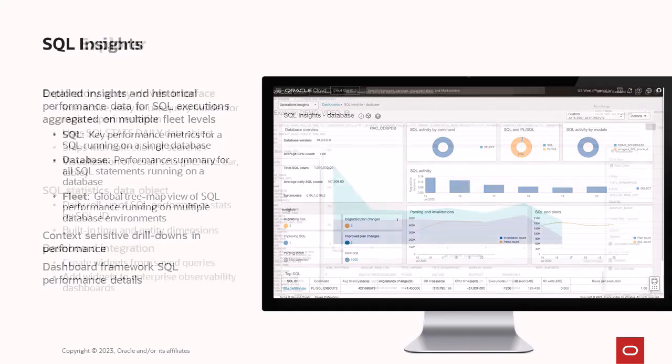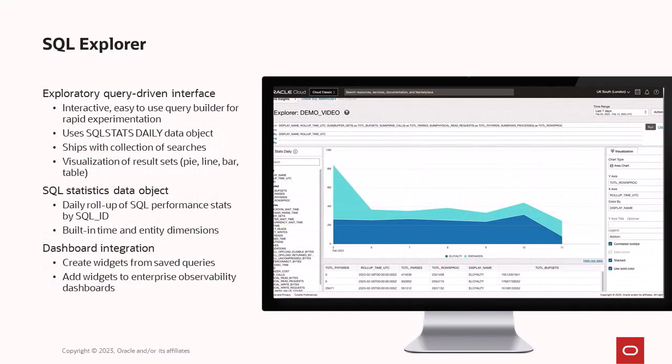The SQL Explorer is an application which provides access to the SQL warehouse data. The intuitive query building design allows you to generate graphs built of your own custom queries against the data store. You can customize your performance reports and build widgets to integrate into the OCI dashboards.